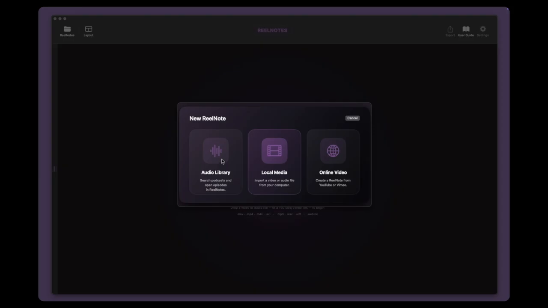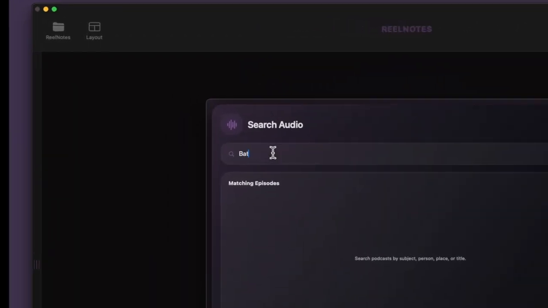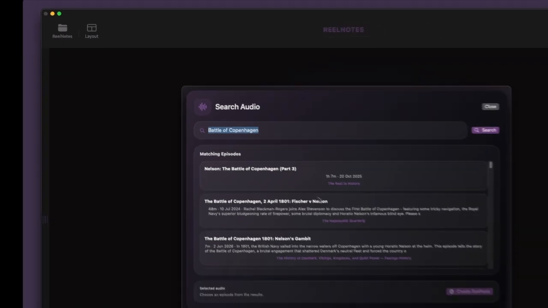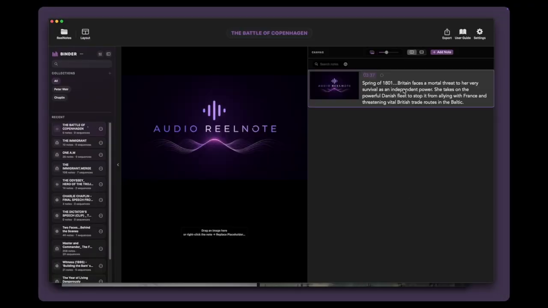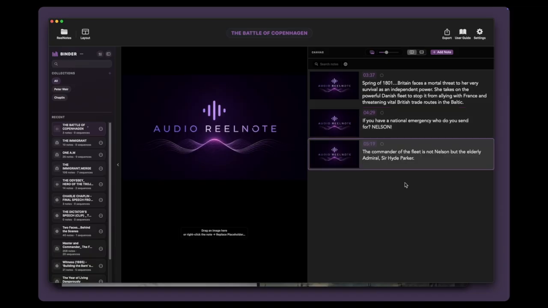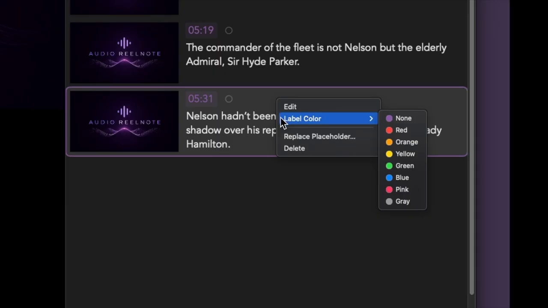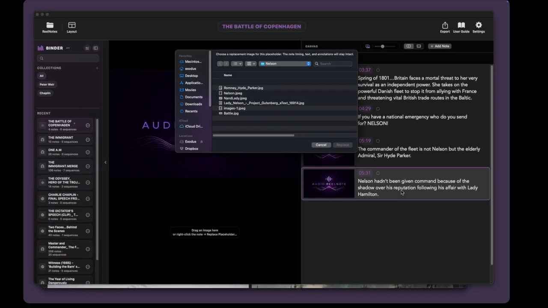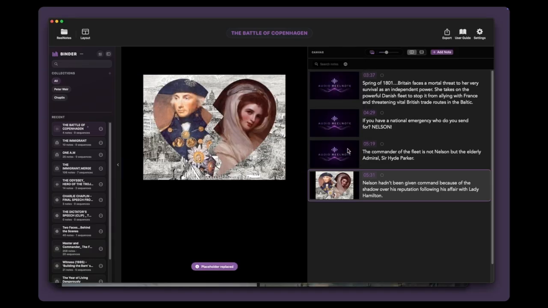To explore a podcast, choose Audio Library. Search Apple Podcasts by subject, person, place or title. Select an episode, then choose Create Reel Note. And because audio has no frames of its own, you can give each note an image. Control-click the note and choose Replace Placeholder. Choose a photograph to replace it and transform your notes into a rich visual record of everything you've heard.